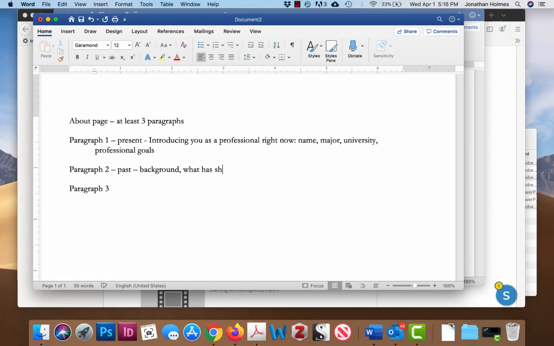What has shaped your professional goals? So you could end up having more than one paragraph about this, but you don't necessarily have to, right? You shouldn't take your entire 4 paragraphs from your personal reflection and just copy and paste them into your about page. But certainly some of that material could be in a paragraph or a little over a paragraph, maybe even a couple of paragraphs, giving that background.